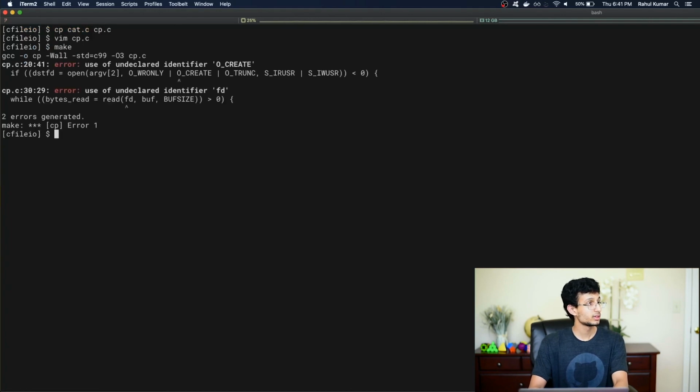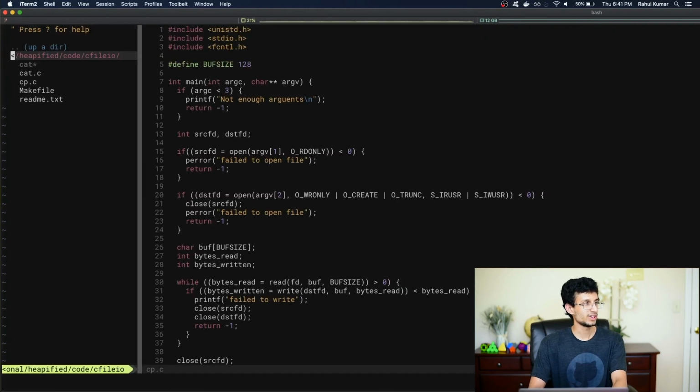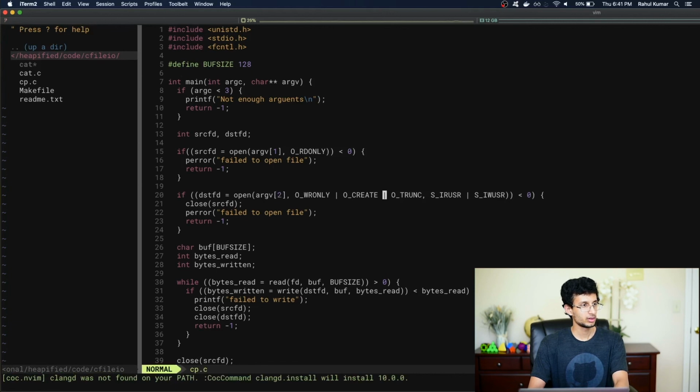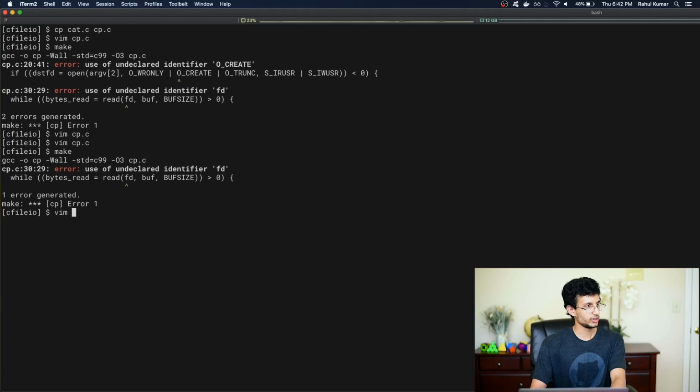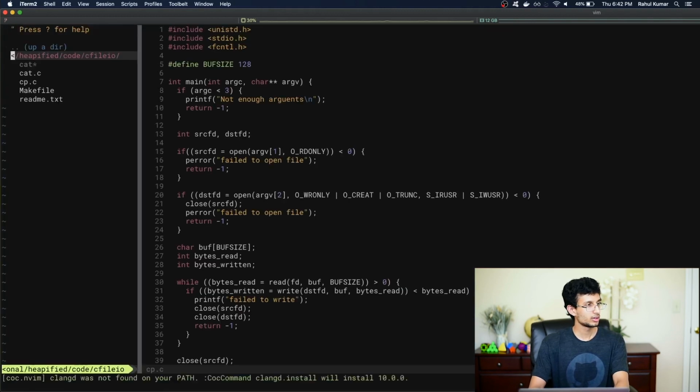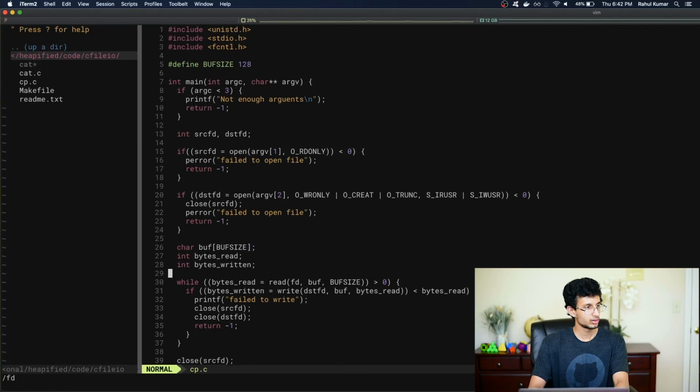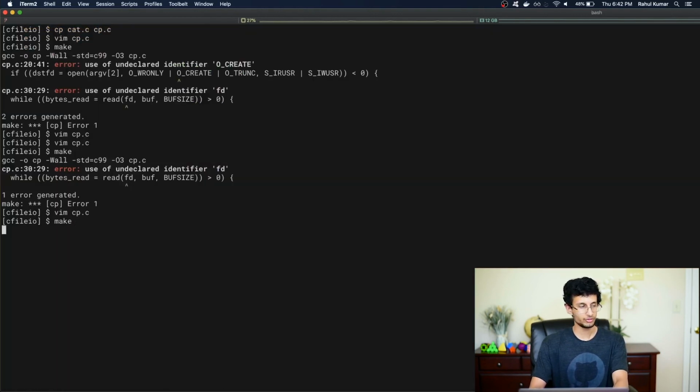So I'll run make. Okay, it says I have an undeclared identifier OCREATE. That's because it's not actually OCREATE, it is O_CREAT minus the E. So let me change that. Okay, let's save and quit. Okay, I also forgot to change fd to source_fd. Let's do that real quick. So we're reading from the source file. Save that and quit and try again.